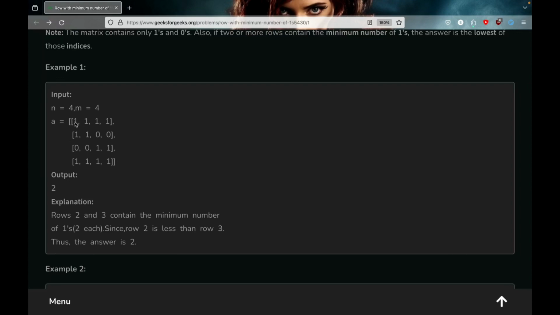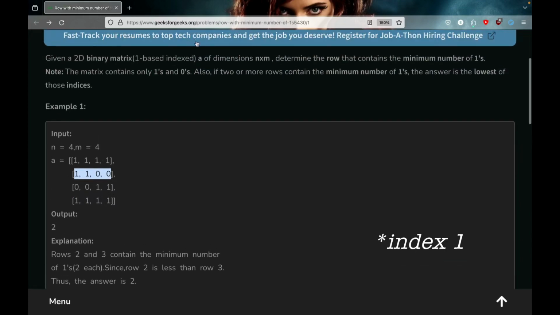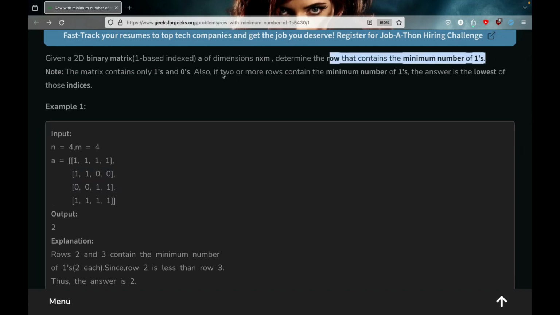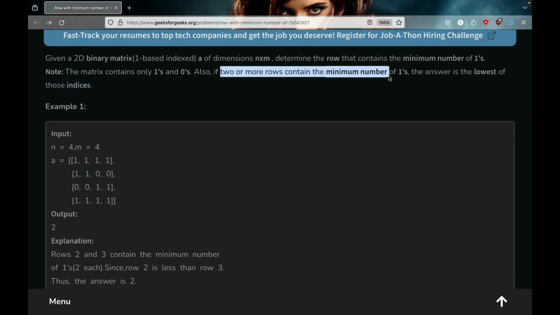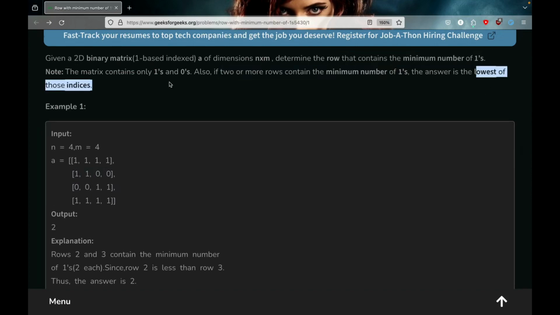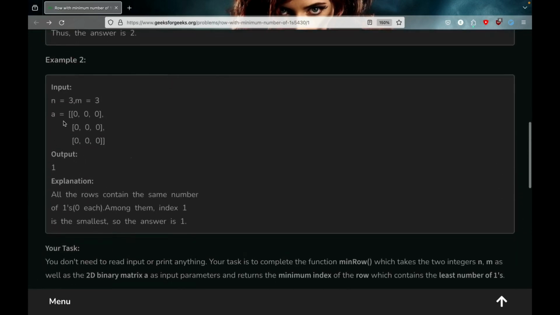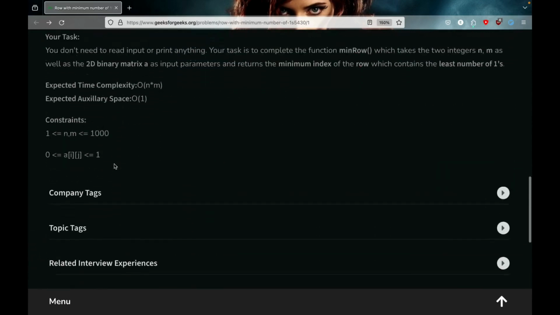Within the first example, we see the first row having 4 ones. Next, 2 ones, 2 ones and 4 ones. So obviously 2 ones is the minimum number of ones, but we have to choose which row. So we'll go ahead and choose row number 2 starting from 1. Why? Because it is said that the row which contains the minimum number of ones, and whenever 2 or more rows contain the minimum, the lowest index needs to be returned, and in this case it is row 1, the first row itself, as this is one-based indexing.